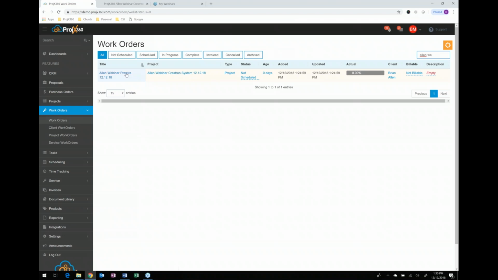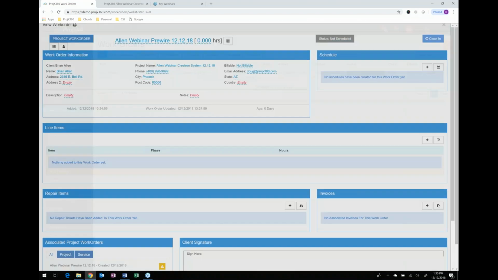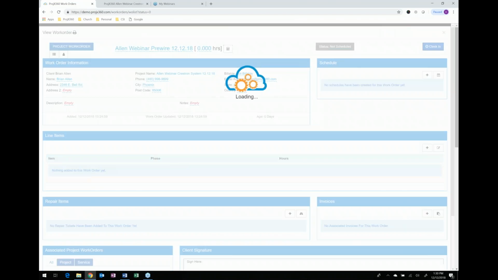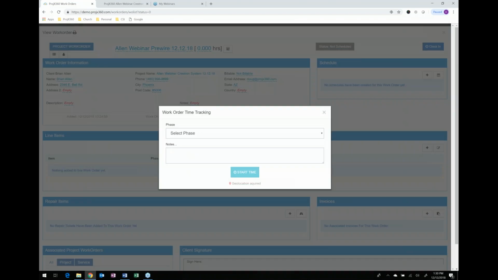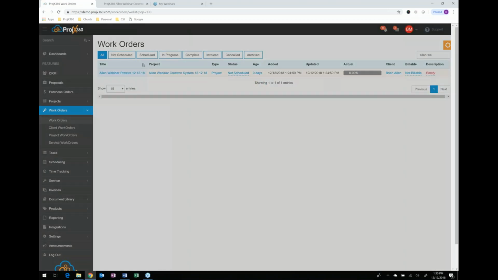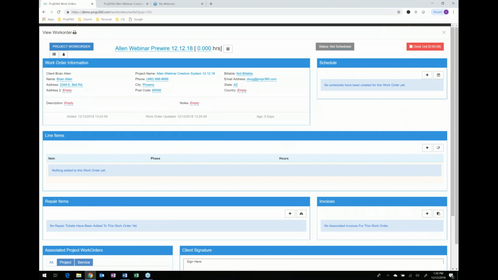Here's the one that we started. If I go into it, we can see what type it is. Remember, we set that up when we created it. Here's the title. I can put hours to it because this is where the guys can clock in to a work order. When the guys hit the clock in button, it knows what project and work order they're on. So they don't have to mess with any of that. All they have to do is grab the phase they're working on and hit start time. And now they're tracking time against the project, the work order, and the phase. And they have a live running clock right here.